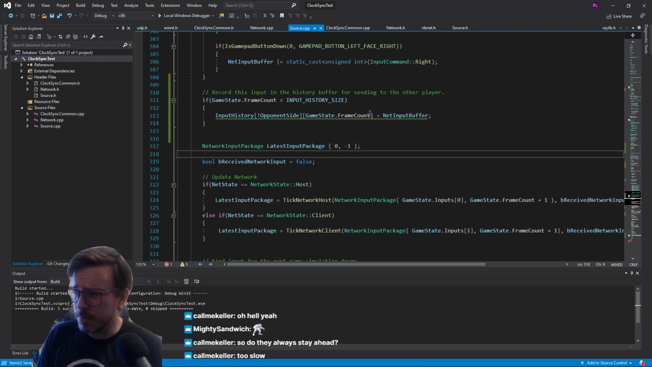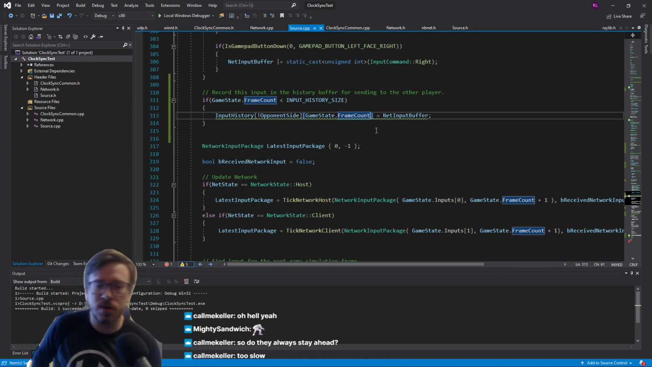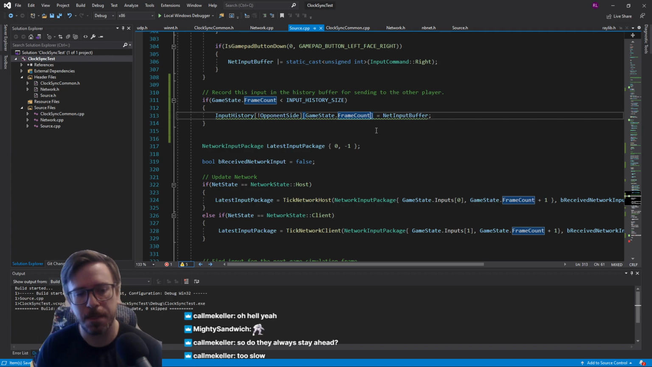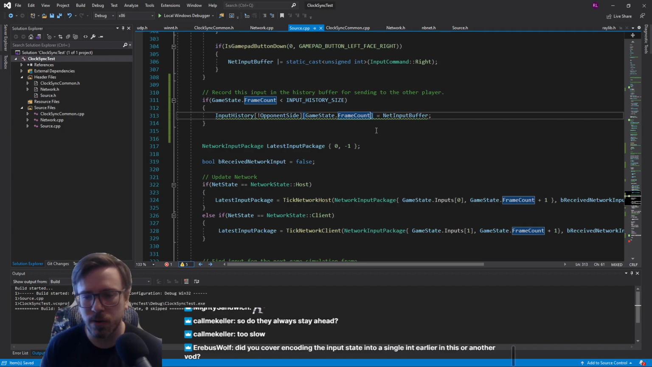Okay, but actually here, we're going to assume one frame input delay. I'm going to talk about this in a bit, but for now, what we're recording. I did talk about it. It's not that complicated. It's basically just copying bytes over. But we'll get back to that error.